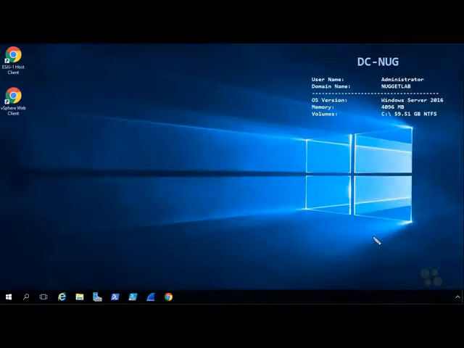So on our management computer, we'll start here, and that is our Windows 2016 server of DC-NUG. I also wanted to give you a heads up on a couple things I did regarding the browser. I changed the default browser on this Windows 2016 server to use Chrome as its default instead of Internet Explorer.